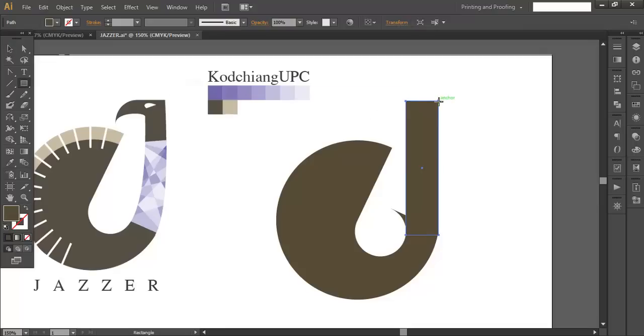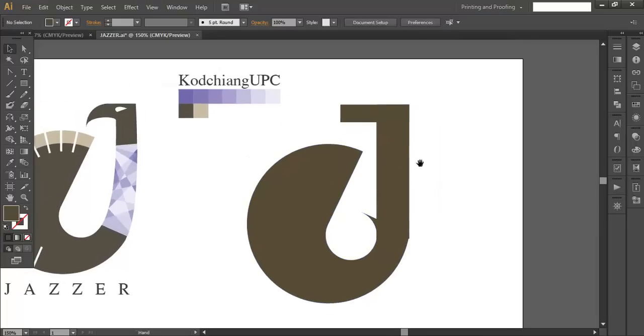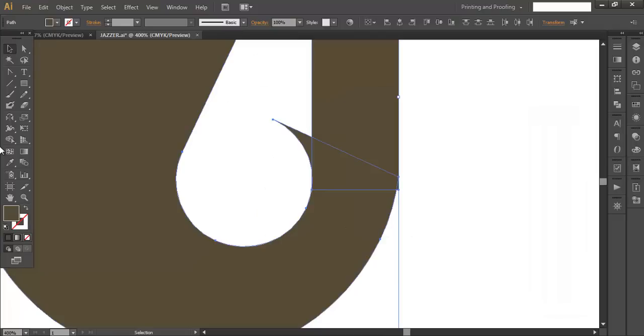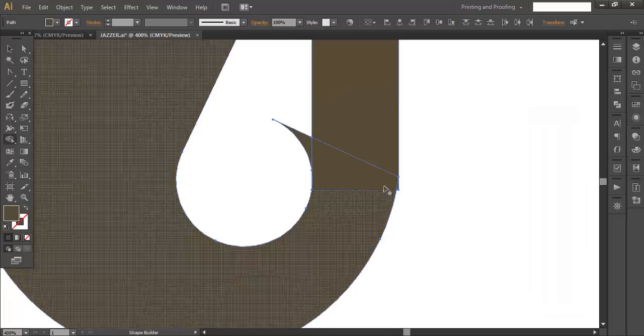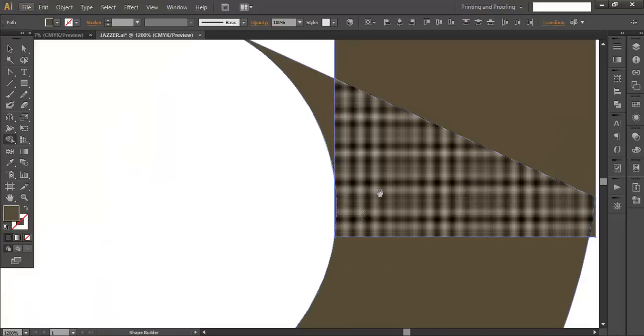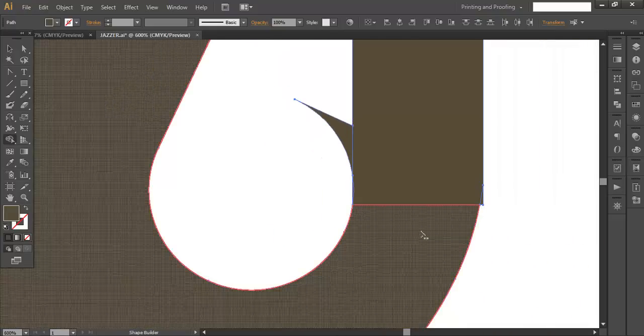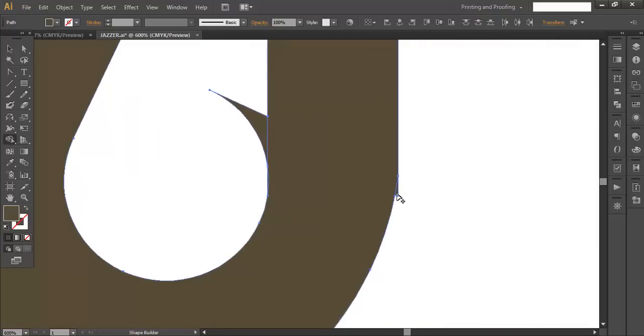Now the next thing, we'll create one more rectangle here for our peak like that. So like this. So we have arranged all the basic shapes like our logo. Now select everything with the shape builder and just delete this, remove this out. It should be separate. This should be one object, this should be one object. So everything else will be separate. So just select and delete these small pieces.